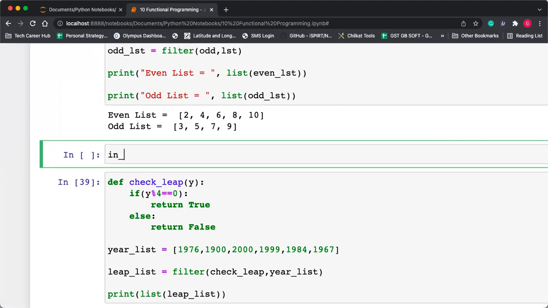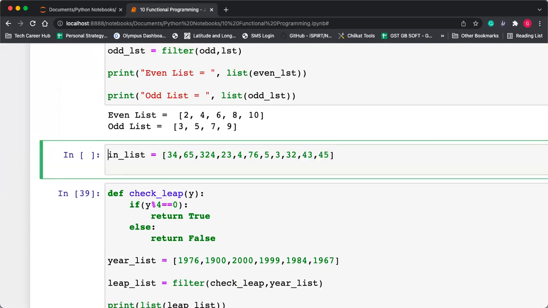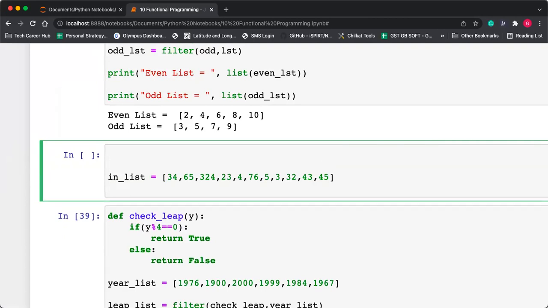Okay, suppose this is one of the list, suppose in underscore list. Okay, so this is the list and this list contains some numbers. कुछ तो numbers मैं दे रहा हूँ randomly. Okay, now I want to filter out the number which is fully divisible by 3. क्या करना है? मुझे ऐसे नंबर चाहिए जो पूरे 3 से डिवाइड होंगे, 3 से फुल्ली डिविजिबल, वही नंबर चाहिए. So yes, what are the numbers which are fully divisible by 3?